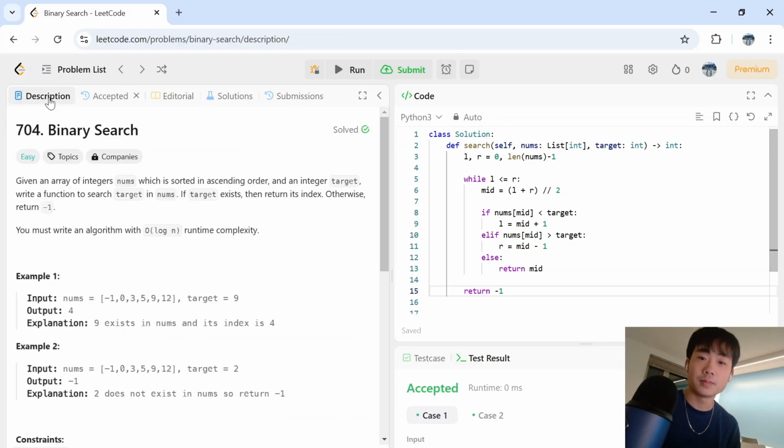So I hope this helped. This is a really foundational idea that you have to know in DSA.